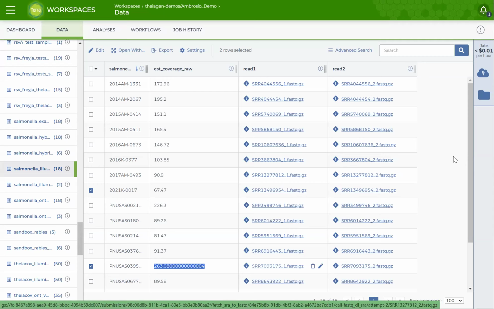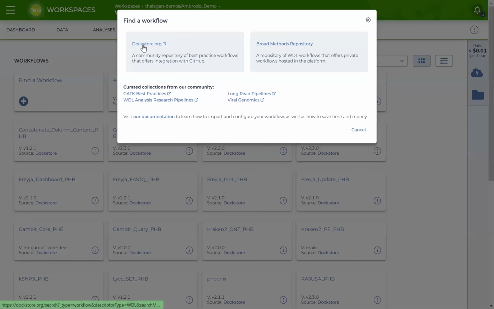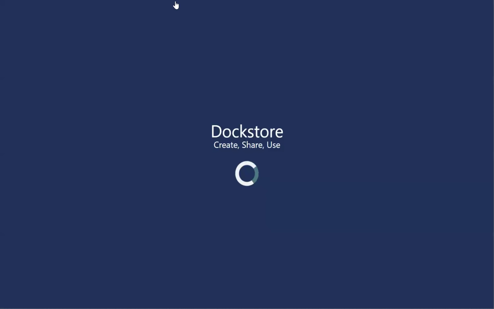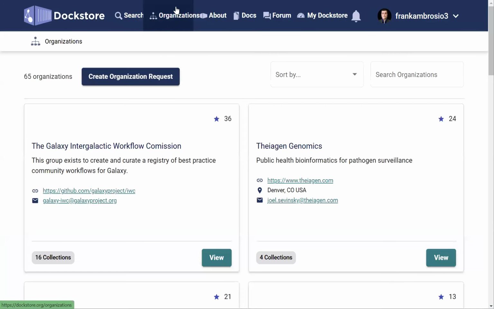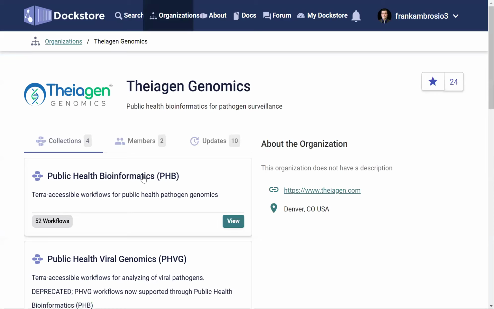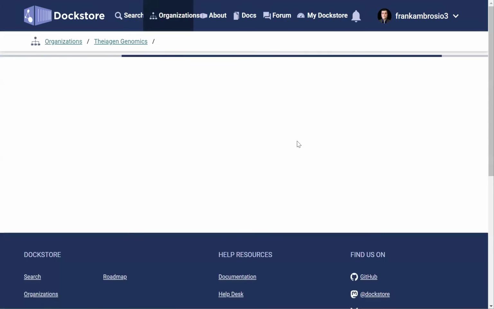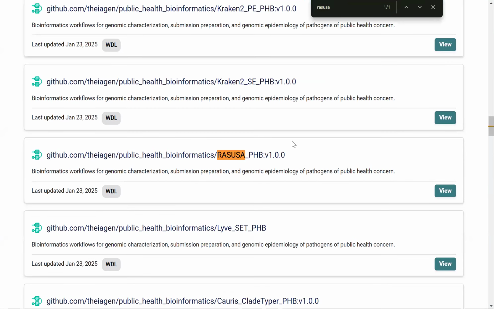Now, we can go over the process of importing the RASUSA workflow from DockStore. So if you don't already have this workflow in your workspace, you'll navigate to the Workflows tab, click on Find a Workflow, and click the DockStore link. This will bring you to the DockStore repository where we store all of our workflows. From there, you'll click on the Organizations tab and click on Theiagen Genomics, and then click on Public Health Bioinformatics. From here, you'll be able to hit Control F and search for the RASUSA workflow.